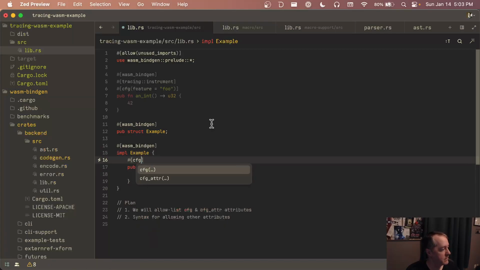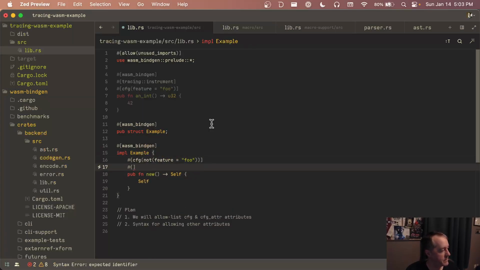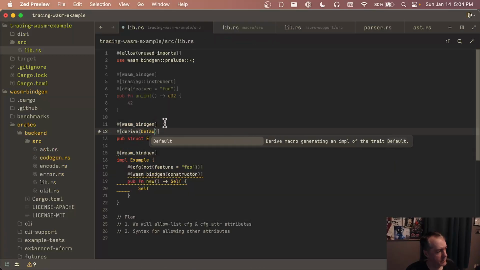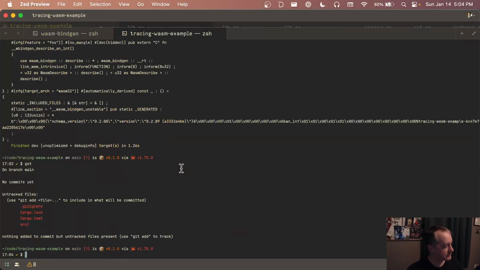And we'll do the inverse here. And let's put wasm-bindgen constructor on this. So, fn default. Make Clippy happy. Okay, so let's run expand with the feature on.